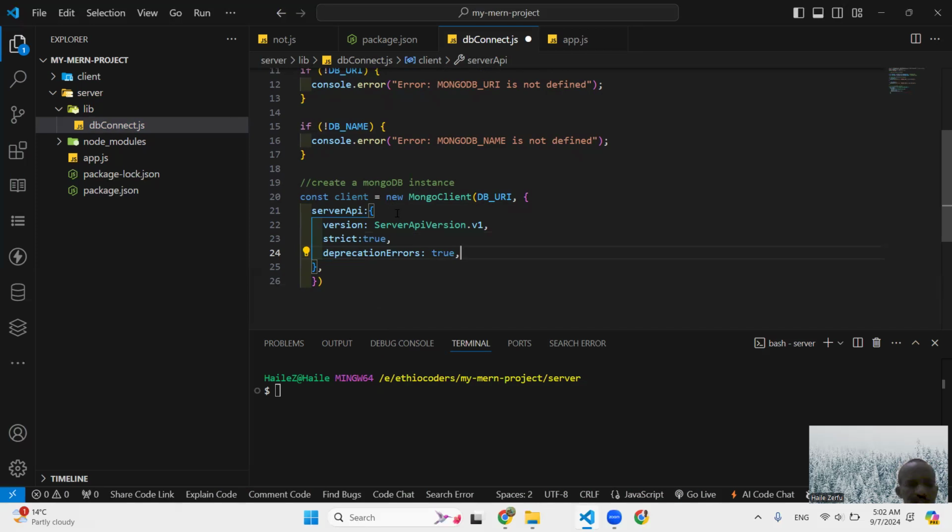We created a server instance, then set the MongoDB server version. This one is for stability with specific API features. This one is strict mode, enable strict mode. And the last one is deprecation errors, which warn about changes for outdated features in MongoDB.